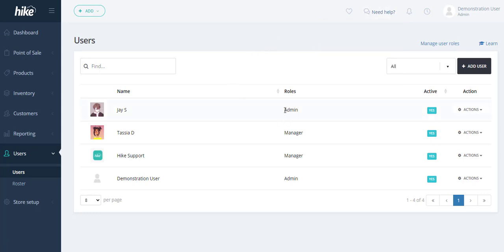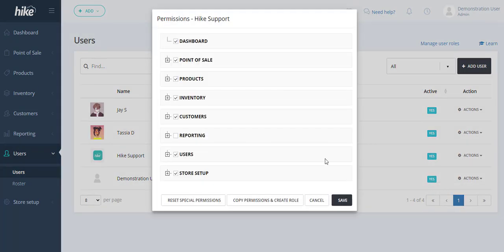Now by default, the administration user will have all the necessary permissions to create backorders, but for manager roles and under, they may need to have their permissions updated. So in order to check quickly to see if this permission is available, select the Actions button on the right hand side here and select Permissions.